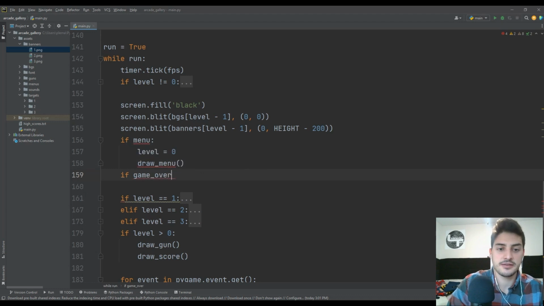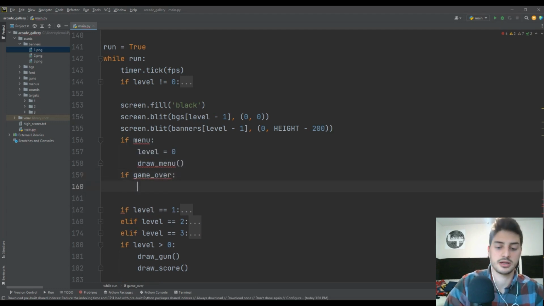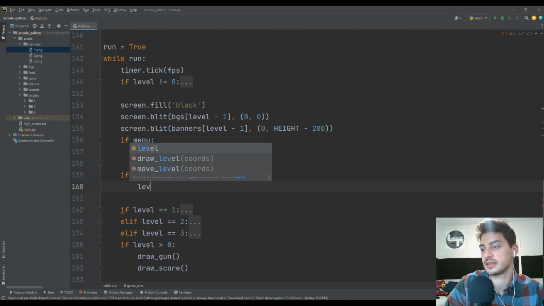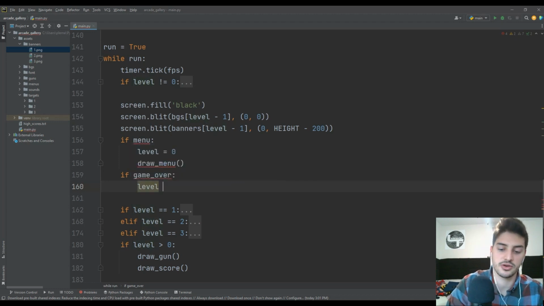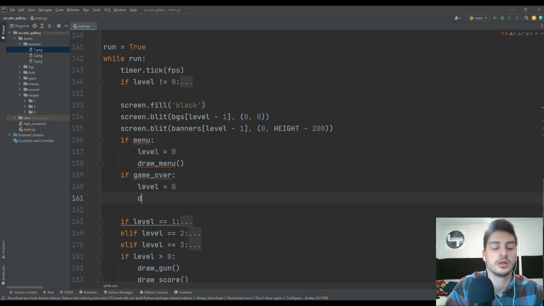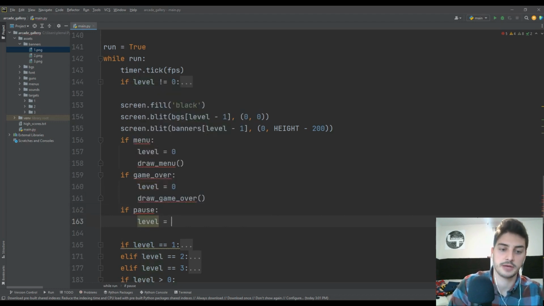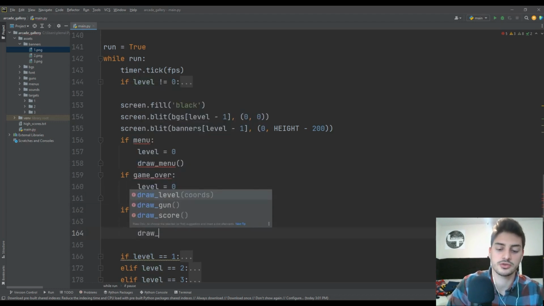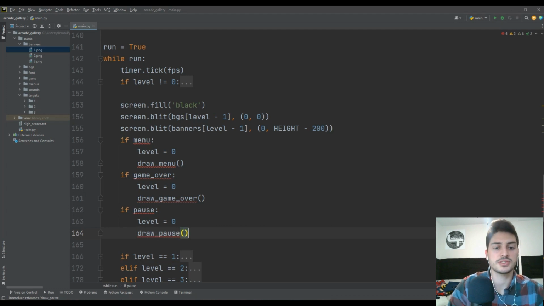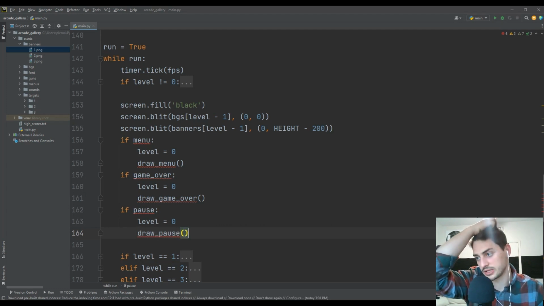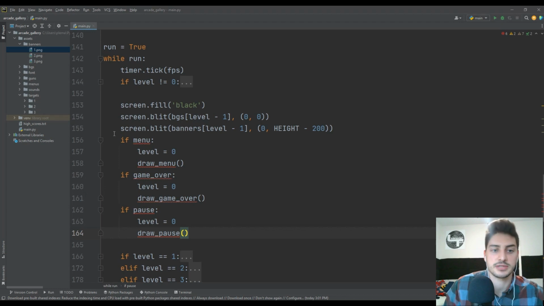And then we'll say if game over, then again level will be equal to 0, because that's kind of how we're going to control if we're in a menu or not. And then this will be draw game over. And then we'll say if pause, right? Because that's kind of our third menu option. We'll say level equals 0 and then draw pause. And we'll set this up to where you can't really be in 2 of these at the same time.